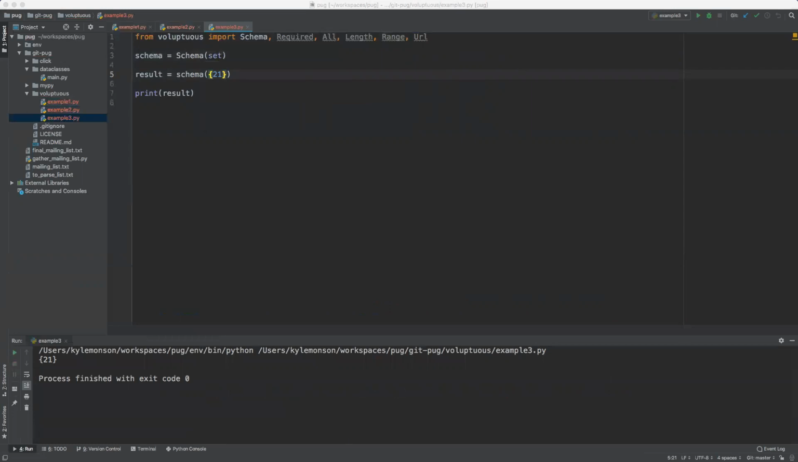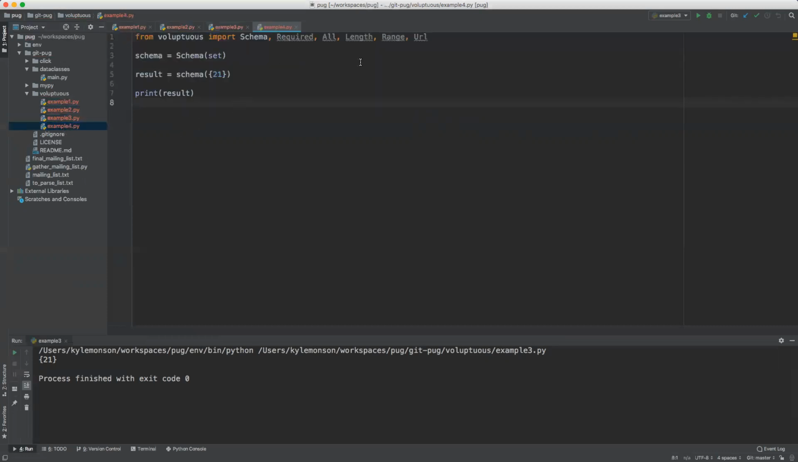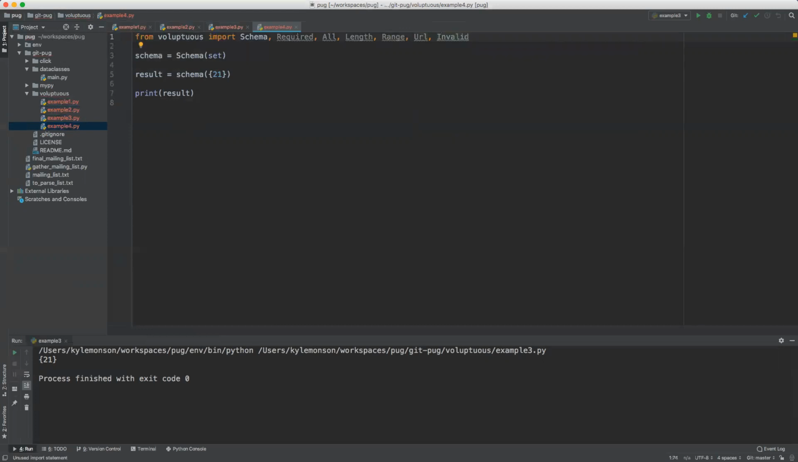Okay. So now we're going to get into writing our own validation functions. And this is handy if you want to do things like type coercion and stuff like that. So we'll go over here to example 4. Okay. And we're going to add in the invalid object here. Invalid, so if you want to write your own validation function, invalid is the thing that you need to raise if there is something wrong with the object that gets returned.